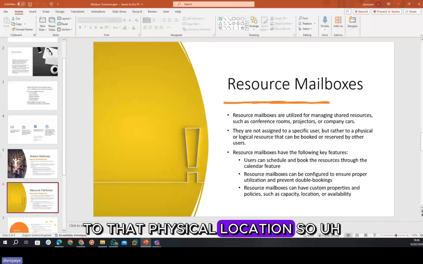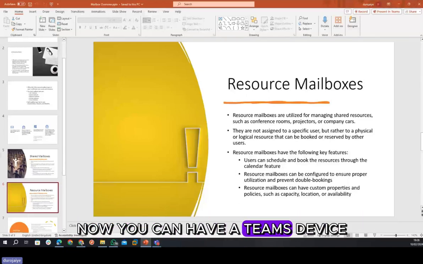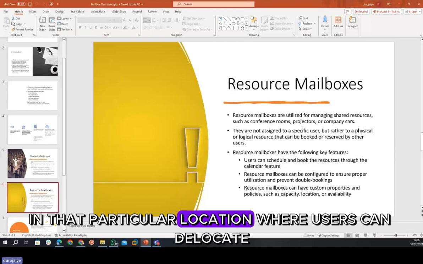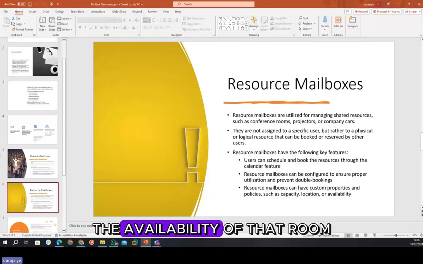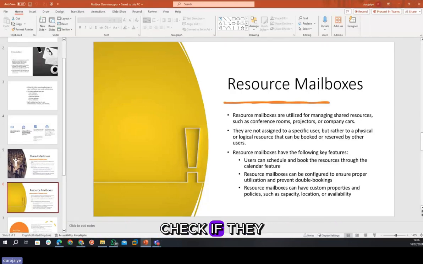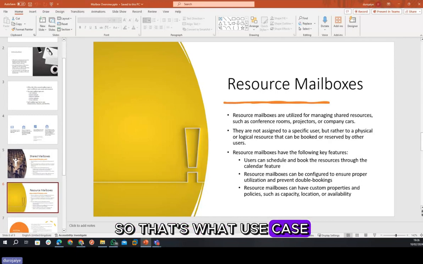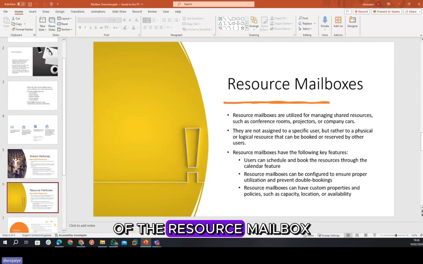that physical location. I don't want to go deep into Teams devices and the rest. Now you can have a Teams device in that particular location where users can then go ahead to check the availability of that room, check if they can go ahead to book it, check if they can go ahead to have their meeting in there. So that's one use case of the resource mailbox.